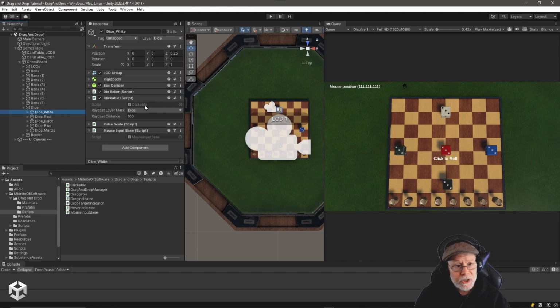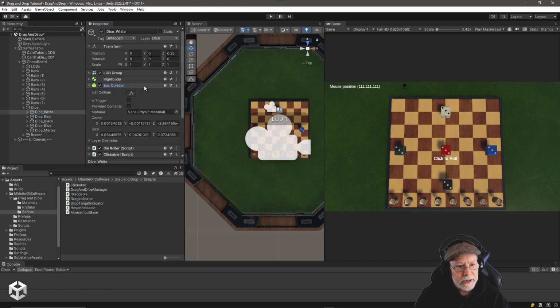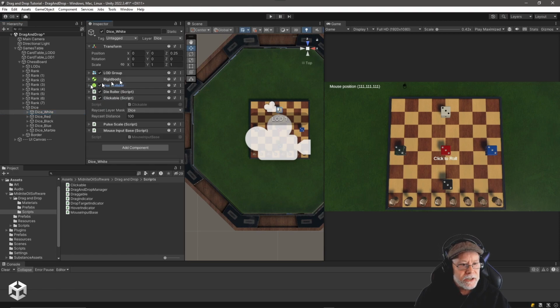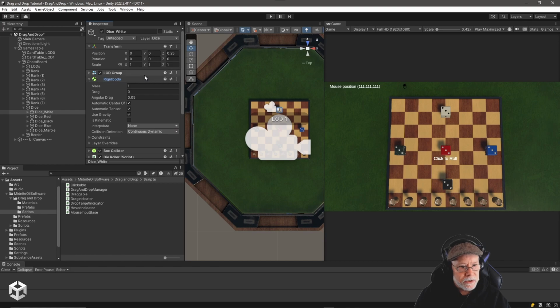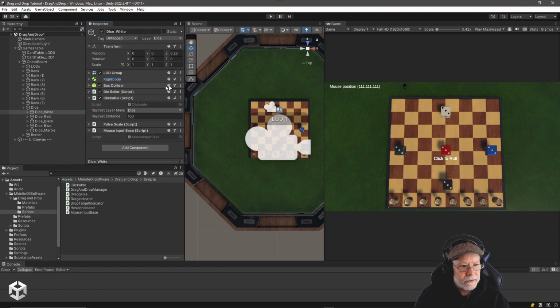Another prerequisite is you're going to make sure that you have a collider. And in this case, I've also got a rigid body because I want to interact with physics. I want to be able to throw the dice. I want them to hit the board and bounce and stuff like that. But the important thing is that you've got a collider and you're going to want to have the clickable script. And then what you do with that click event is up to you.